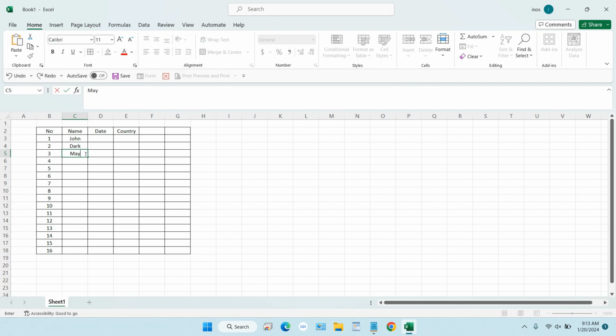and Maya, for example, and after that James, okay, David, and Ben in here. The date is we need to use the current date.